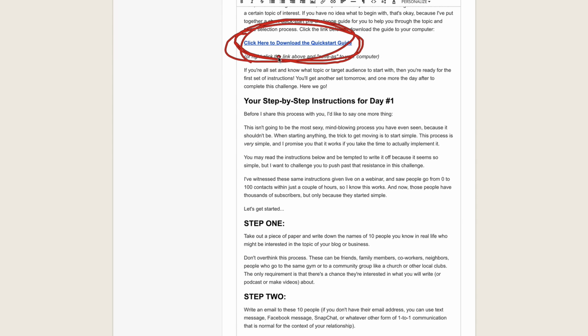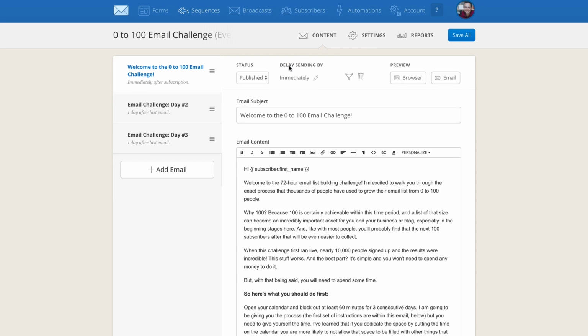Here's the link for your thing. And of course, there's a call to action right behind it. Click the link below to download the guide to your computer. That's another thing. Make your calls to action very clear. And then if there's a link, make it on its own line. Okay, so I'm going to scroll back up and show you some of the settings and reporting features here, and then I'll take you into some other sequences to show you some of the differences.